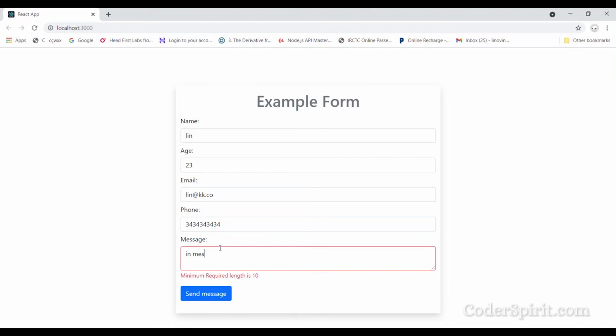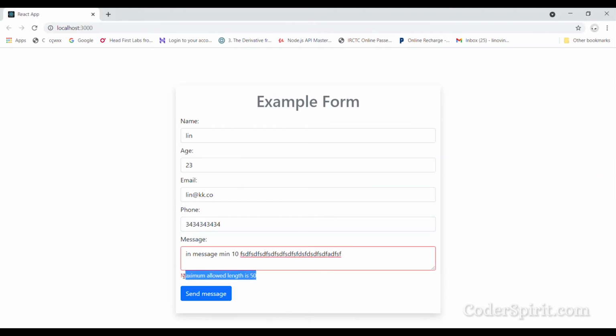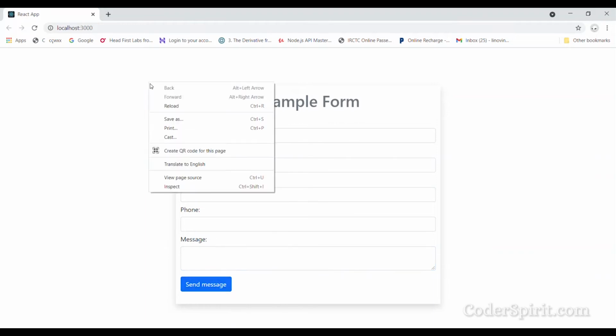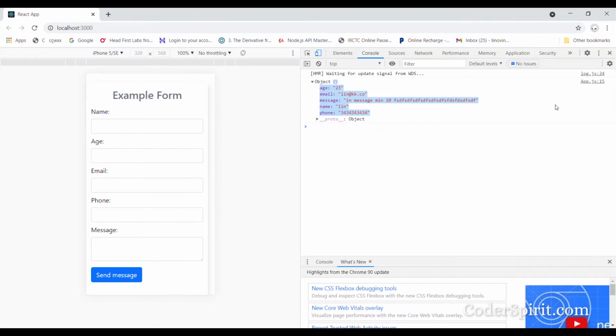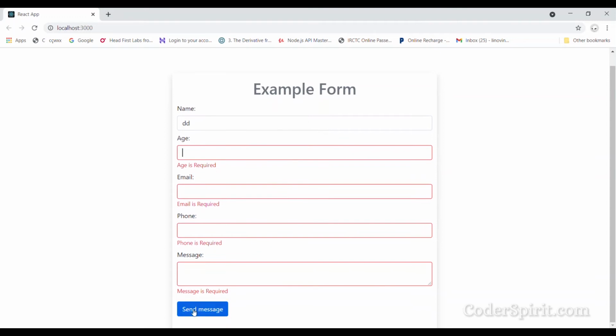In the message, we added a validation that the minimum message length is 10 and the maximum message length is 15. It will show an error message if we enter more than 15 characters. When you click send message, it will reset the form. Go to console and you can see an object. This object contains all the details we entered in the form. You cannot submit this form without adding all valid details.